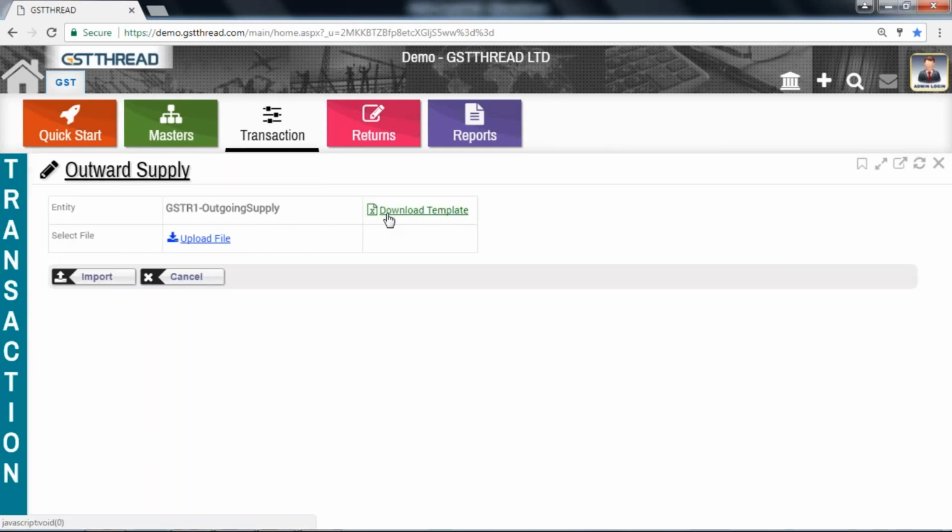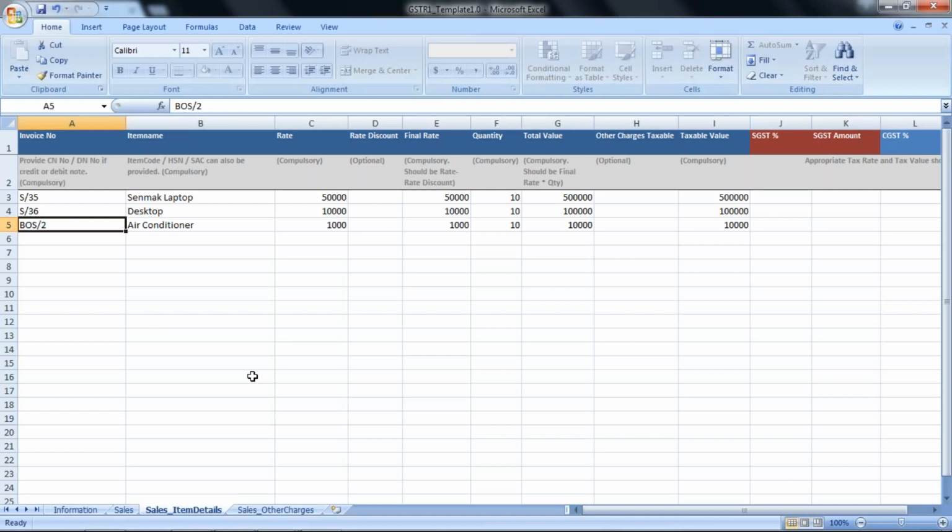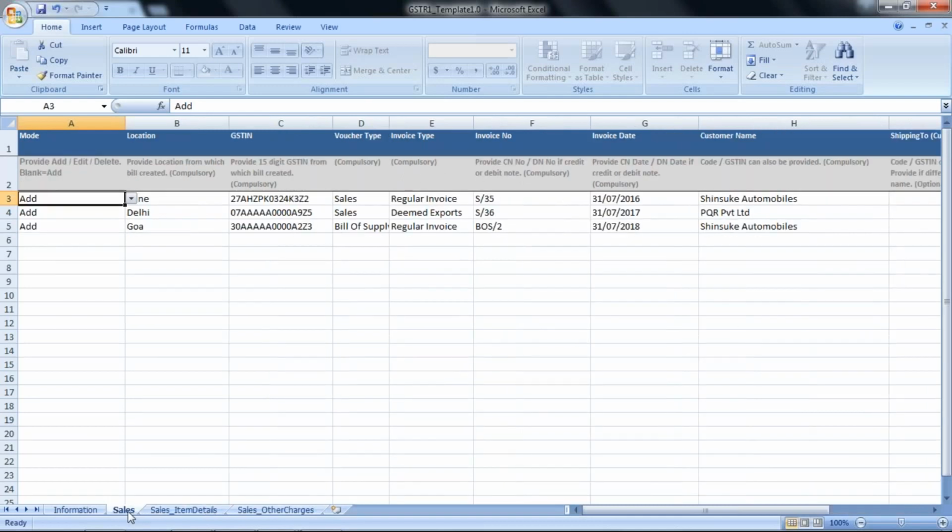We have a predefined Excel sheet which you need to download. Here we have downloaded and pre-filled the data. First is the mode, which by default is add. Next is the location from where we are selling our products or services. GSTIN belonging to Pune, that is Maharashtra. Voucher type, we have taken it as sales.